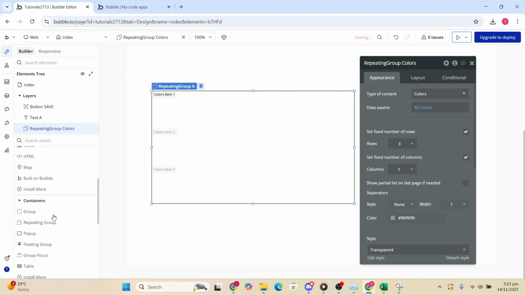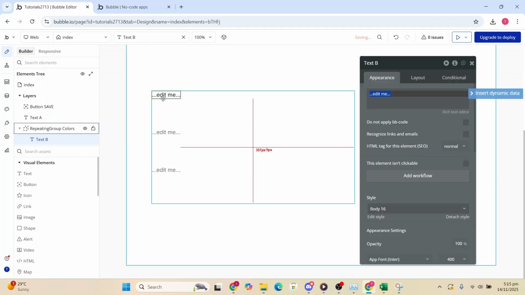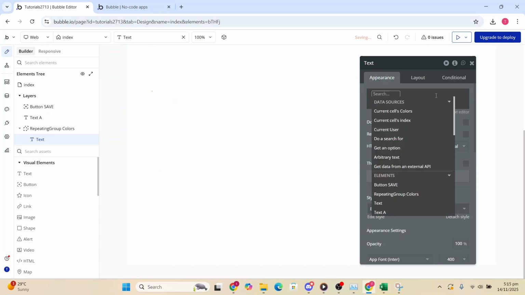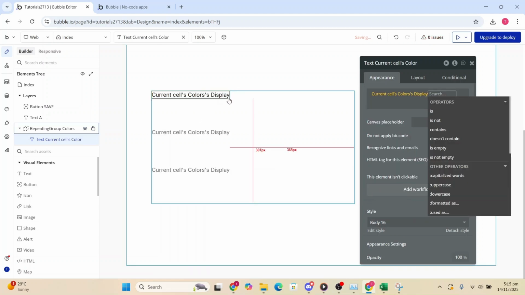So come here, scroll down and get a visual element. So it'll be text, your first visual element. And then here where you see edit me, click here on insert dynamic data, and what I want you to do is go ahead and choose current cell's colors, and we'll choose display. So that's the first attribute, will just be the display, and it'll pick the same up for the rest.